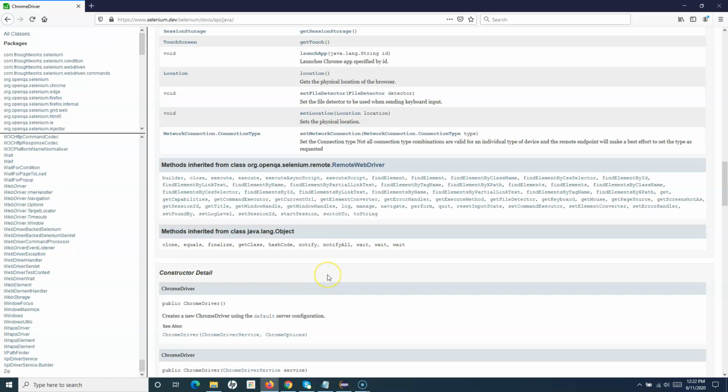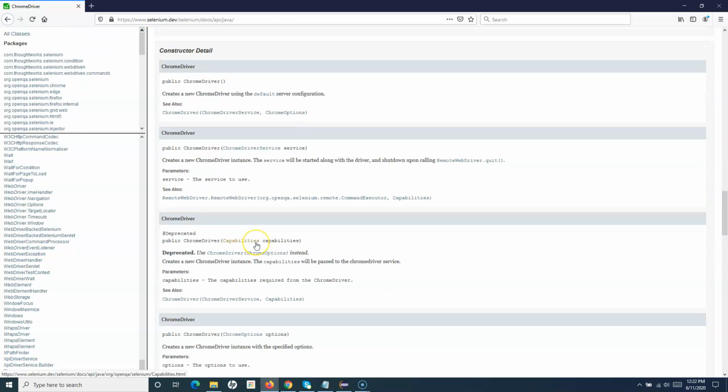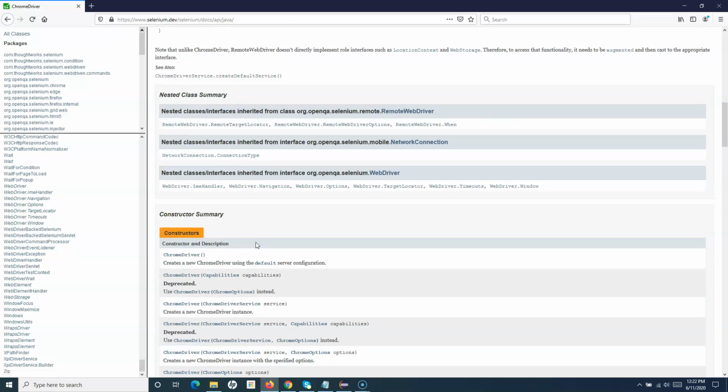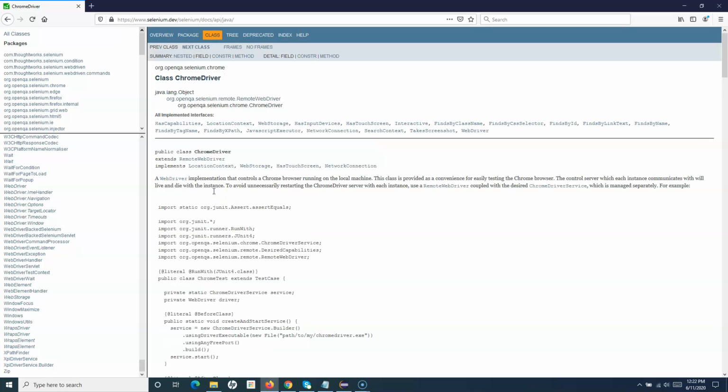So this is a very good starting point to understand and start reading the Javadocs and see what all methods are there and what the hierarchy is. This will help you a lot in understanding the technicalities of how Selenium WebDriver is implemented and what the hierarchy of interfaces and classes in Selenium WebDriver is.